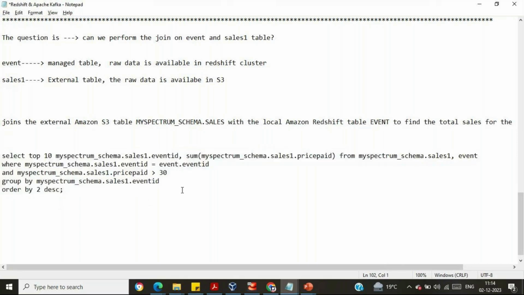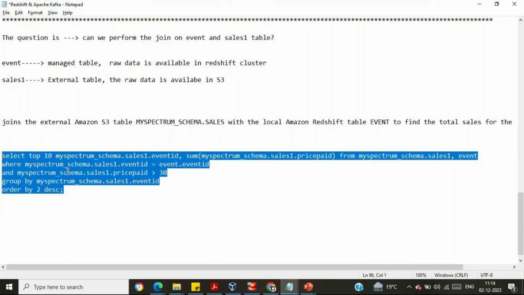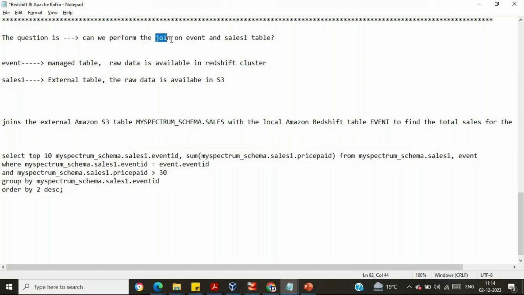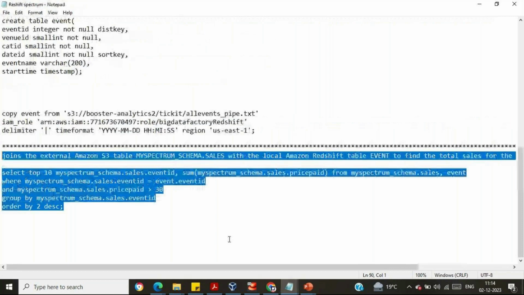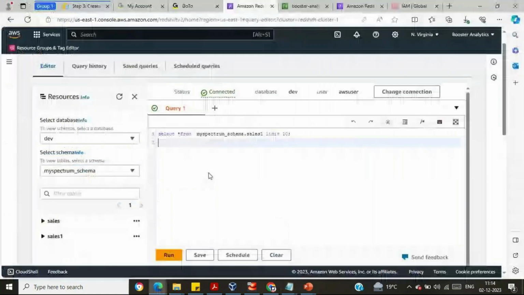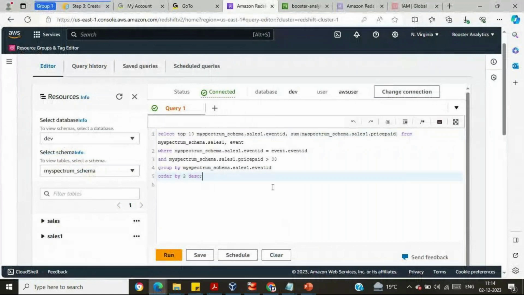So this is a simple query, and you can mold it in different ways based upon your requirement. What I just want to provide is a feel that we will be able to perform the join between tables where we have raw data inside S3 or raw data inside the Redshift cluster. We will be able to perform the joining. Let me copy this command and paste it over here. Perfectly fine. Let me do the execution.